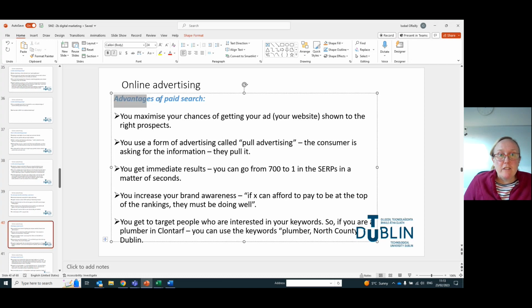So these are the advantages of using this type of advertising. You use a form of advertising called pull advertising. This is where the consumer is asking for the information, they pull it. So they're putting in the search term, meaning they want this information. You get immediate results. You can track everything. You go from 700 to 1 in the SERPs in a matter of seconds because they're specifically looking for your stuff, perhaps, and you're increasing your brand awareness.